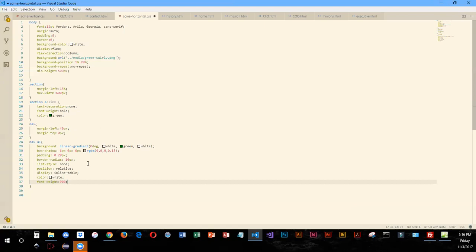List style is none. That's going to remove the bullets. You can either use list style type or just list style. Position is relative, so that's kind of relative to the location on the page or the location in the window. The display is inline table. This gives you a very nice horizontal display, much nicer than trying to use float left. The text color is white and it is bold-faced. So let's save.